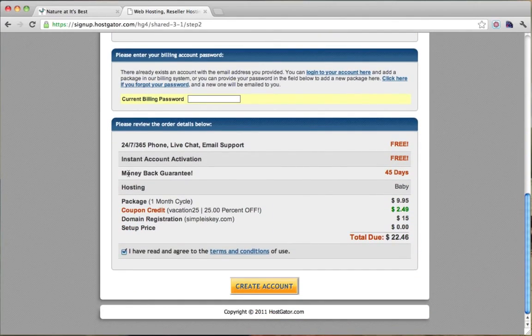And we get 45 days money back guaranteed, which is nice. We have live support, which is free. And we see that we have 25% off instead of 20% off. And the total to get everything started is only $22.46. So again, under $25. Once you fill out all this information, you just have to click Create Account.